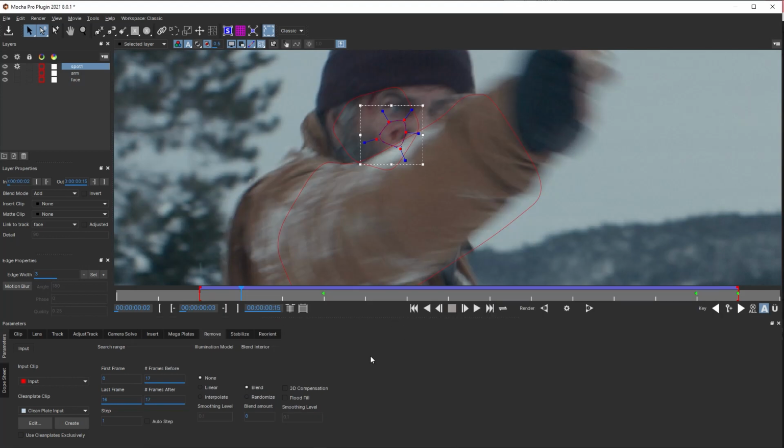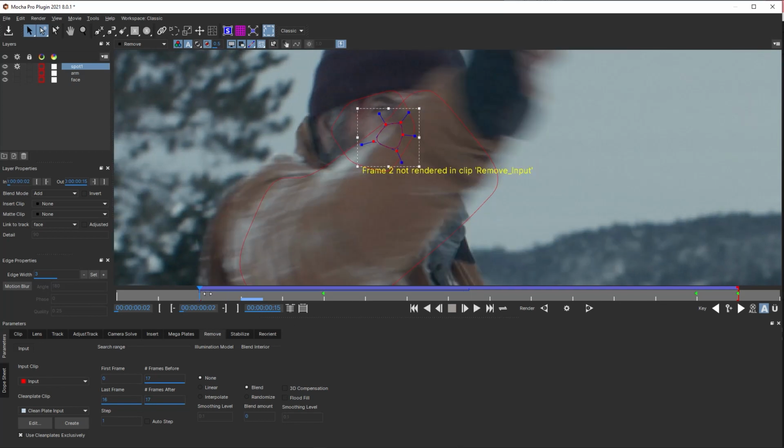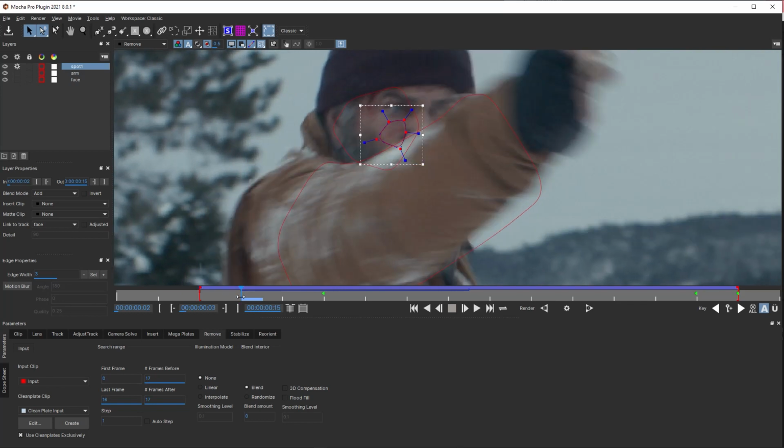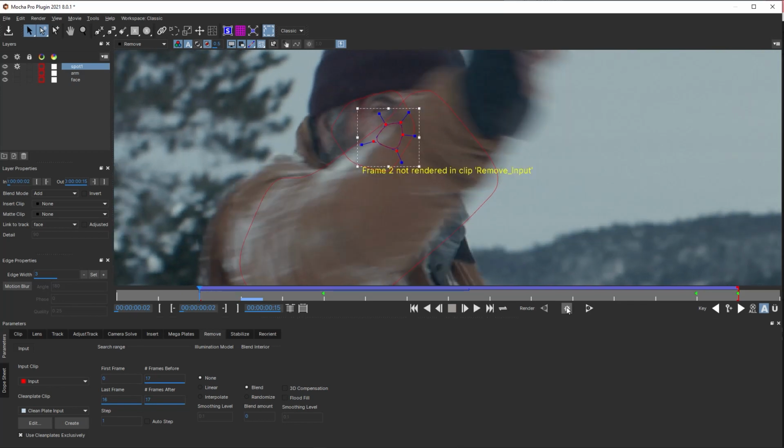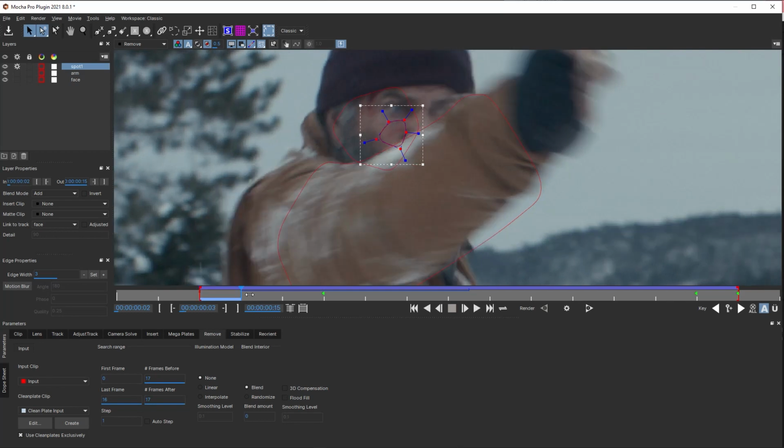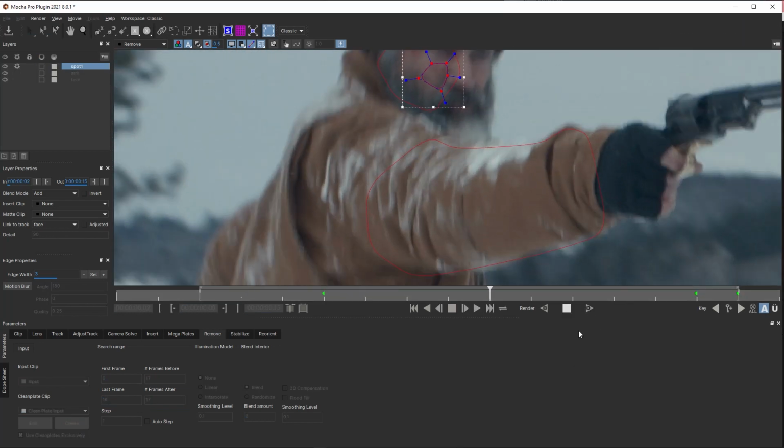And we're going to come back in here to Mocha, and I'm going to click on here, use clean plate exclusively. And as I do that, what you're going to be able to see here is that when I hit render, it covers up that spot, which is great. That's exactly what I wanted to do. I don't need to worry about it here because the arm covers up that spot right there. But if I hit render, it would do the same thing. So let's hit render all the way through.